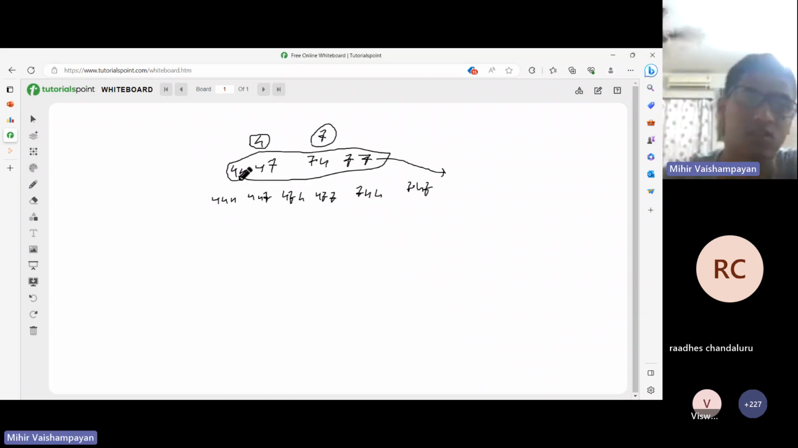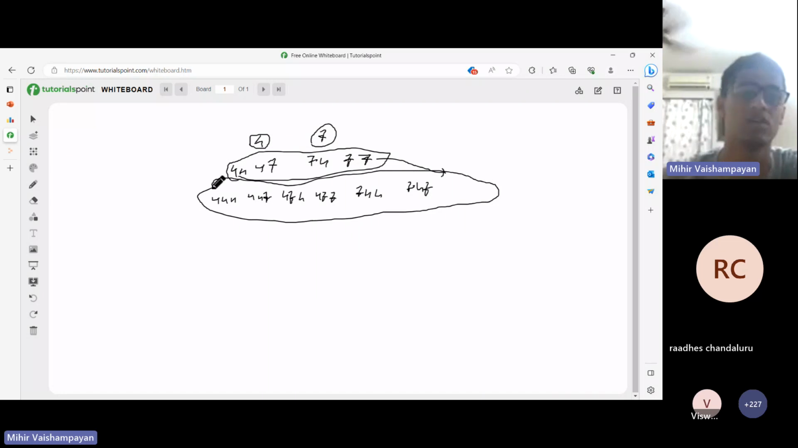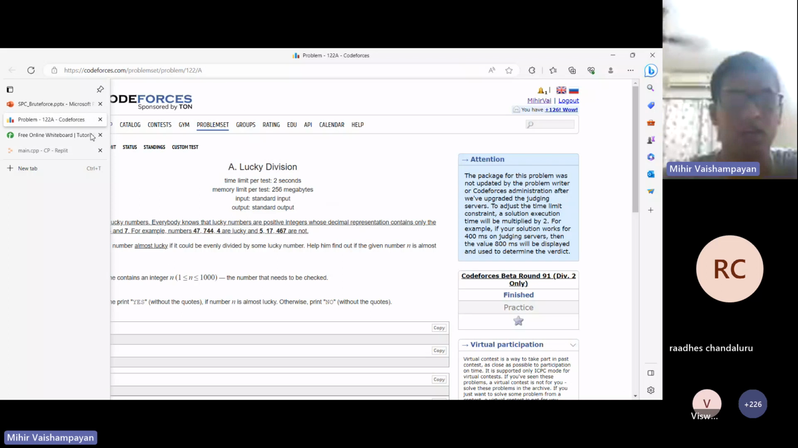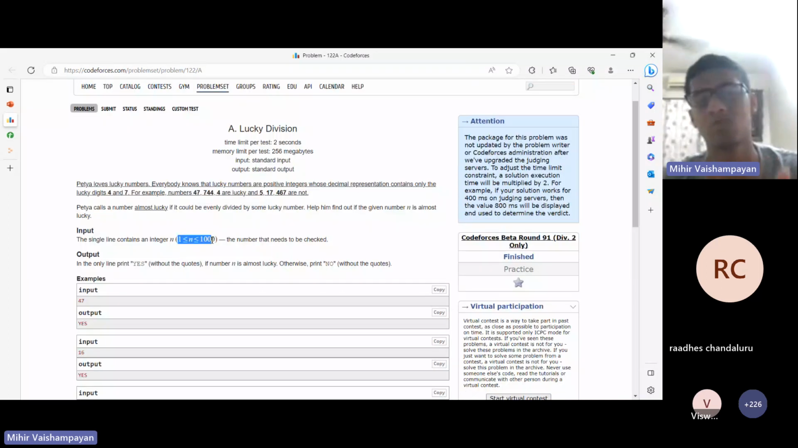Once you have this array of all lucky numbers less than 1000, what you'll do is take n as input, and then go through this array and see whether any element from this array divides n. If any one of them divides n, then the answer is yes, we are done. And if none of them divide, then the answer is no.